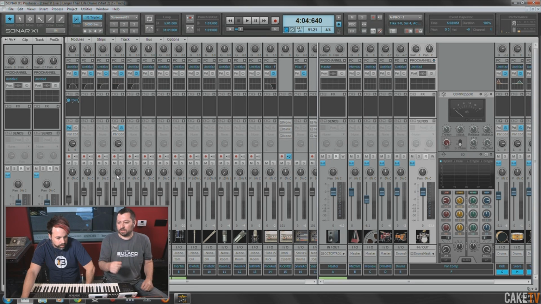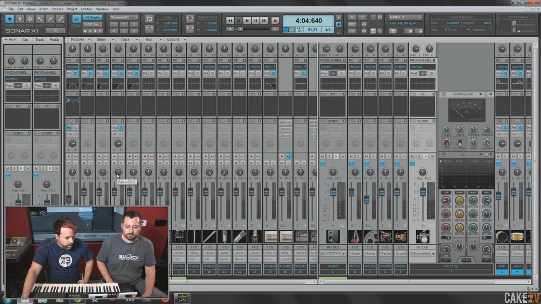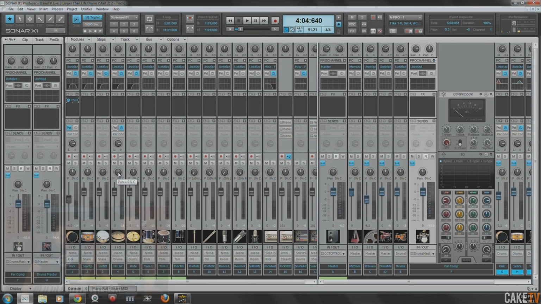Yeah, so we're going to work on the parallel compression bus now. Right before we do this, let's pan our hi-hat just a little bit. Some people mix from the drummer's perspective, some mix from the audience perspective. Personally, I like audience perspective. So I'm going to pan the hi-hat just a little bit right, maybe the ride a little bit left, and maybe we do our toms. You can get into this later, but we'll just do a little bit of this now. Snare, I like to leave center. Kick, I like to leave center.